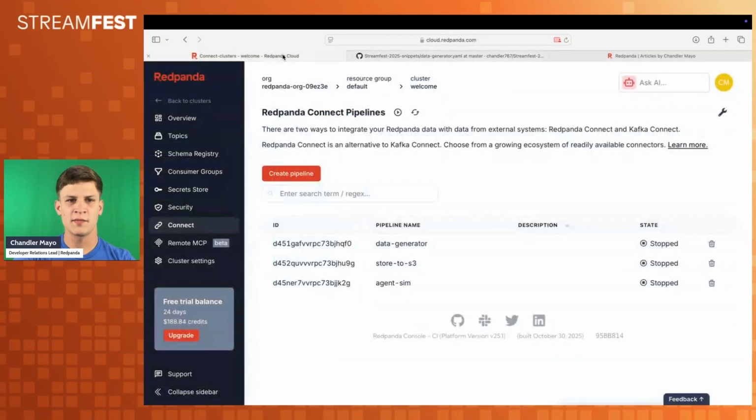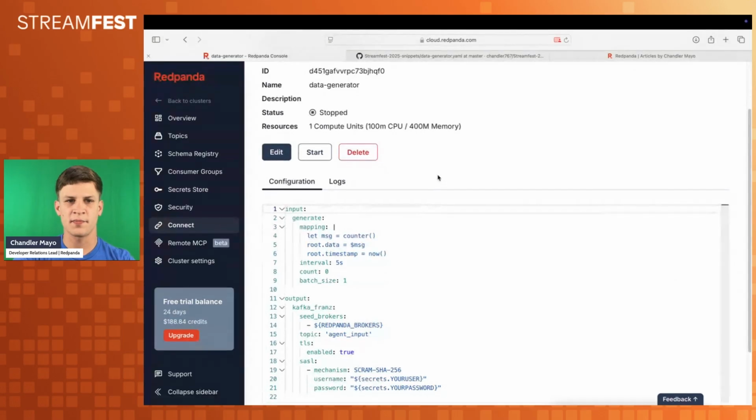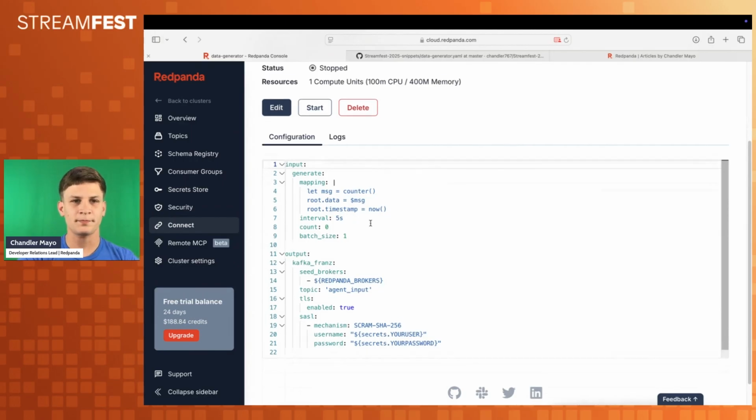To use this, you want to create a new Redpanda Connect pipeline. You'll see this nice create pipeline button. Let's go ahead and click that. That'll take you to a page that looks like this. Go ahead and paste in that code there. But before we click start, let me tell you what's going on.